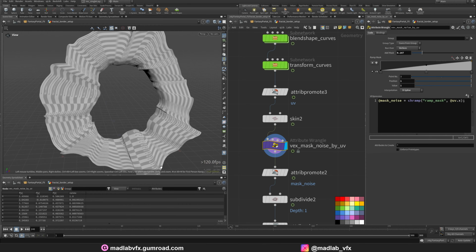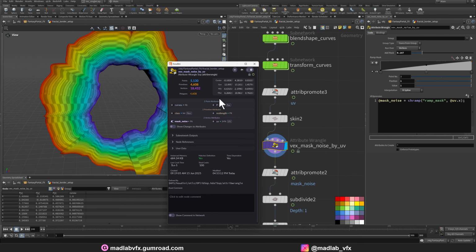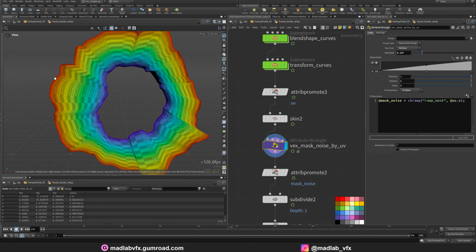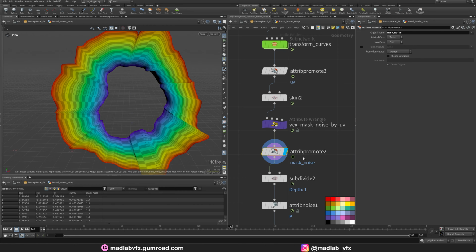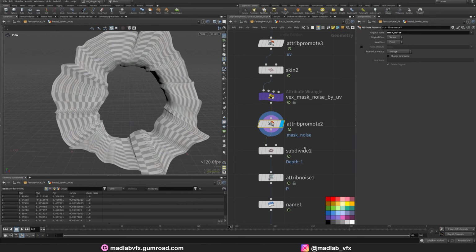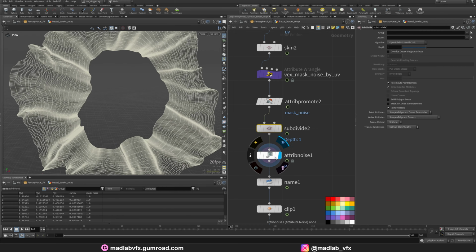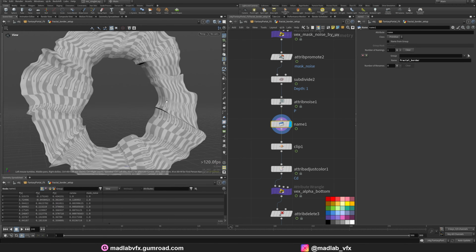Create like a mask noise. Let's visualize this mask. I create a mask noise like a falloff from the UVs. I promote that mask from vertex to point. I create another subdivide. Add a little bit of noise. Use the name to apply the shaders.